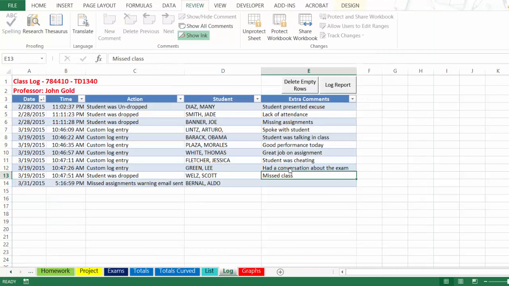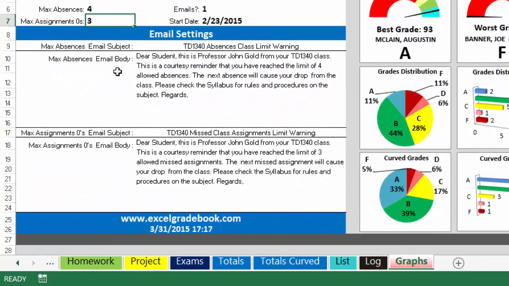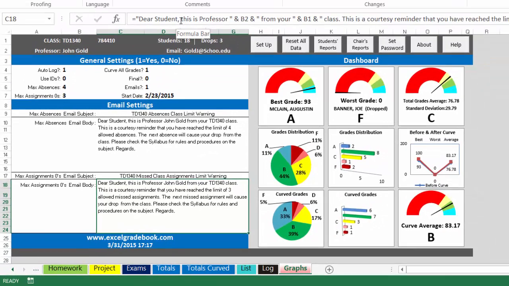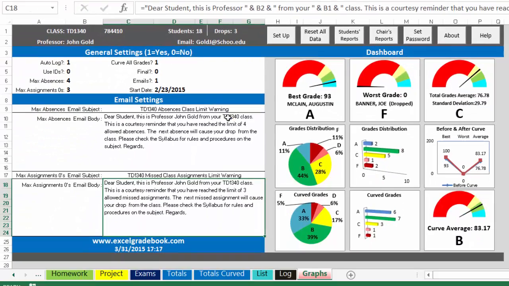Now if you want to change that default email and subject, you can just click on the graph list spreadsheet and click where it says maximum assignments zeros email subject. This you can change to fit your class, and you can also change the body of the message. Notice that in the formula bar you can also add references to different cells in your project to customize these different texts.